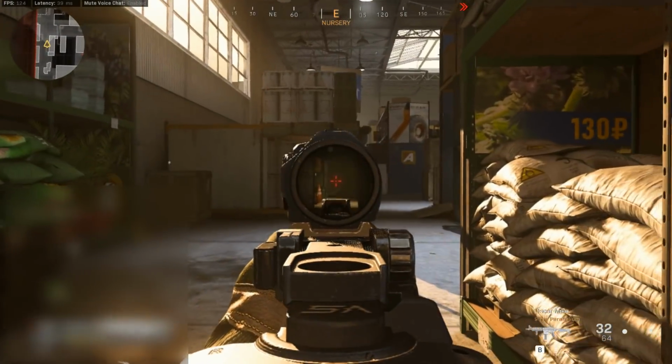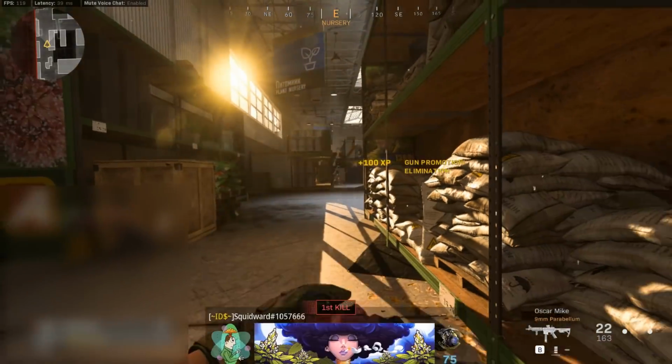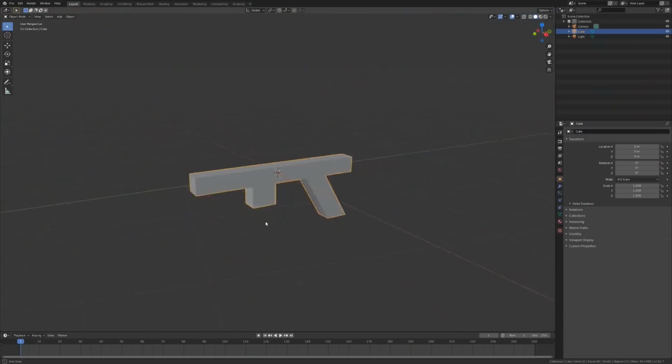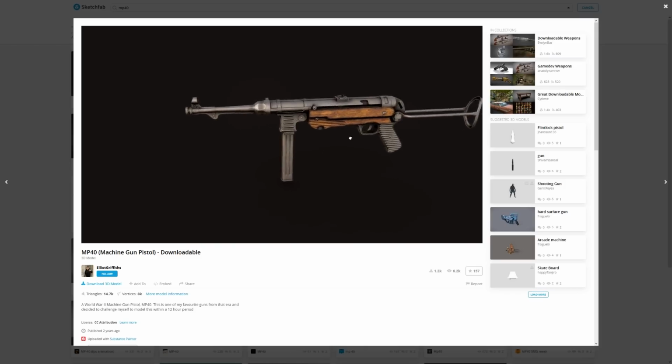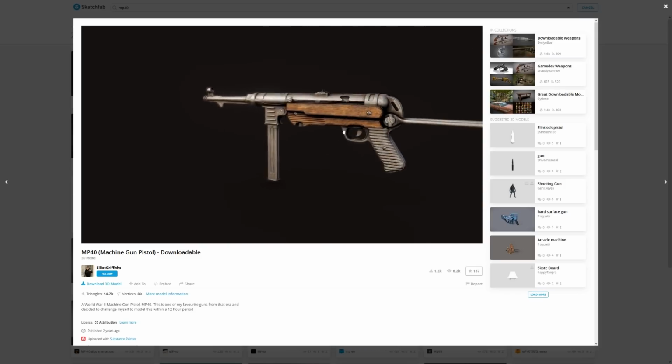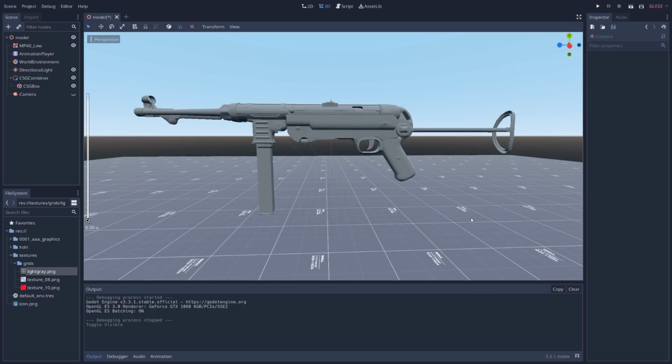So here's an example of how a AAA video game studio might make something like a gun. First, you have to model a weapon, and so what most game companies do is they get someone with actual talent to do the modeling for you. Now that we have a gun, you'll notice it's looking kinda gray.